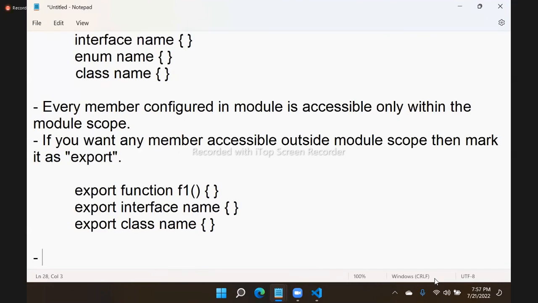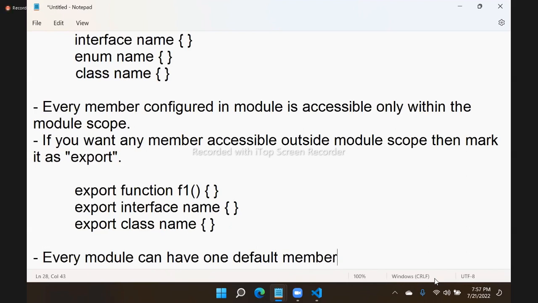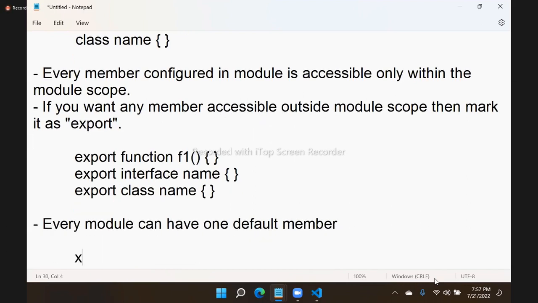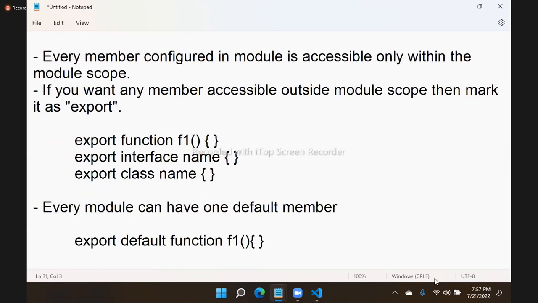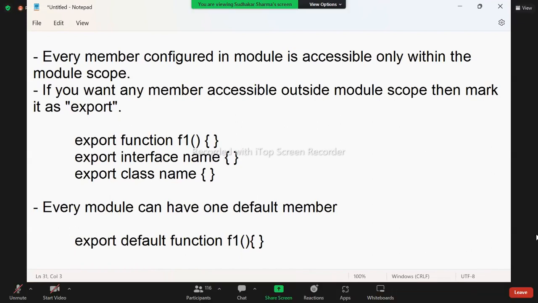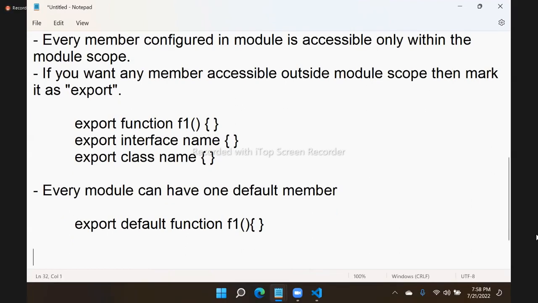And one more point: we already learned these basic things, but now you are learning in detail. JavaScript also has the same concept. Already we discussed that every module can have one default member. That means export default function F1 is defined. There cannot be multiple default members, only one default. What is the purpose of default? It loads into memory by default whenever the module is configured in any file. Whenever you import the module, automatically this default member is ready in memory. So based on whether it is default or not, you can import.